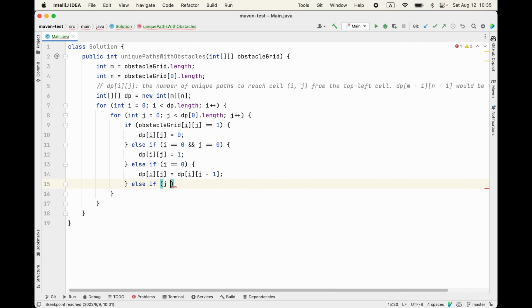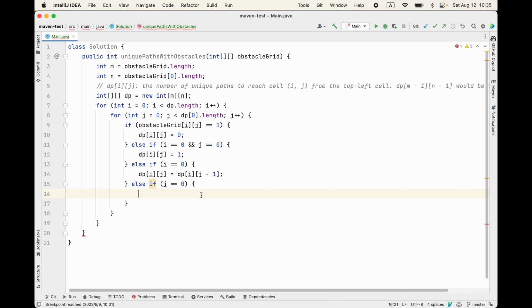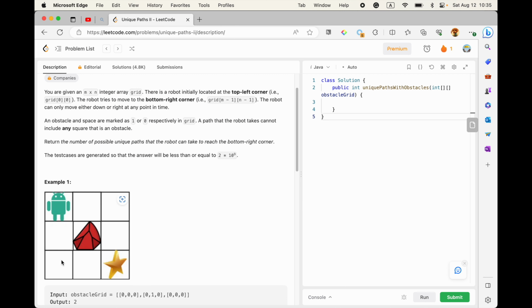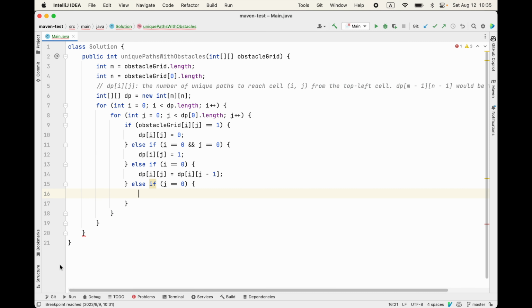Otherwise, let's check the case where j is equal to 0 and i is greater than 0. It means we are in the first column, like here or here. The robot can only move vertically from the upper cell, like from here to here. So in this case, dp[i][j] is equal to dp[i-1][j].